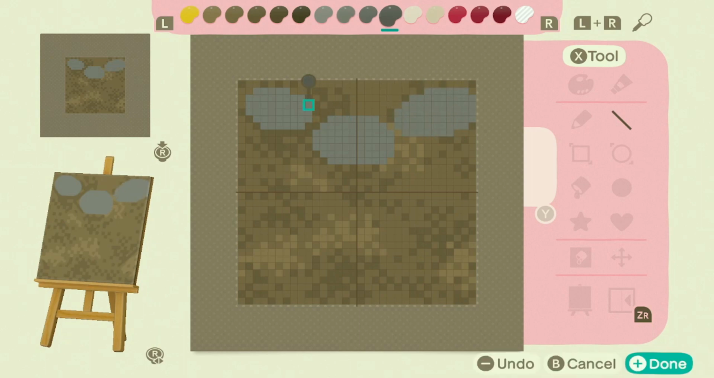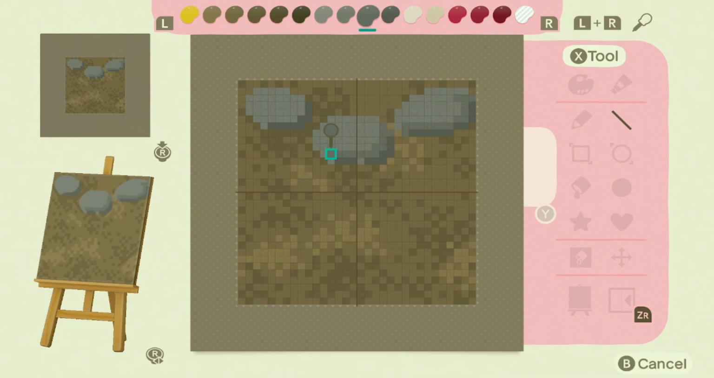So I'm just going to work my way around all of the edges and do all of the shading and all of the shadows and all of the stones and all of the patterns and all of those things. And I will give you some other tips and tricks on how I work this out.